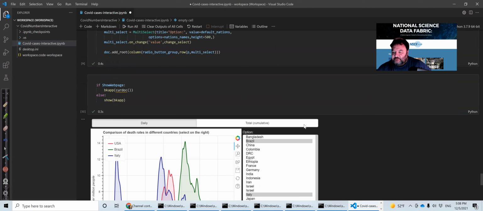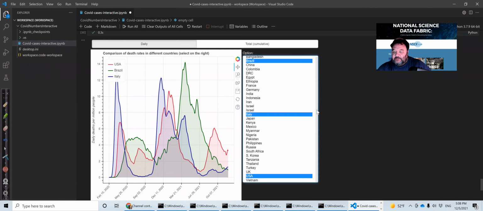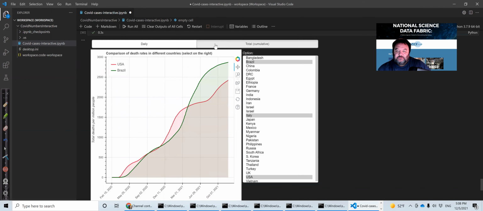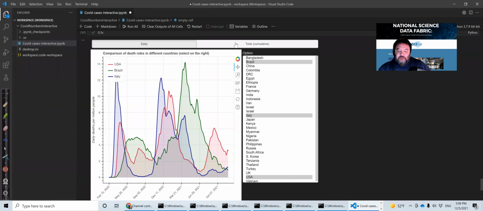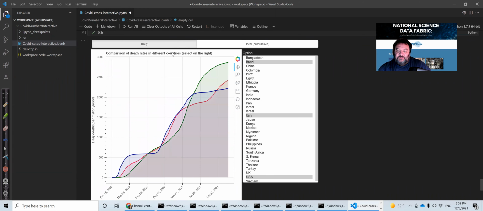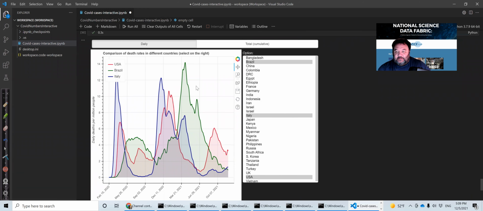So here, first, for example, you see we have a bunch of nations, and here I'm highlighting Brazil, Italy, and the USA as usual. But now we have a single plot, and then I have here two buttons that make me switch between cumulative display and daily display, and you can go back and forth between the two. But then I can decide, what if I want to compare Germany?